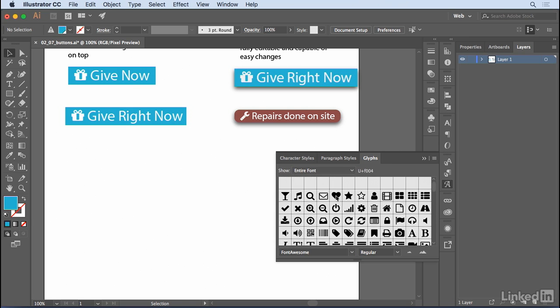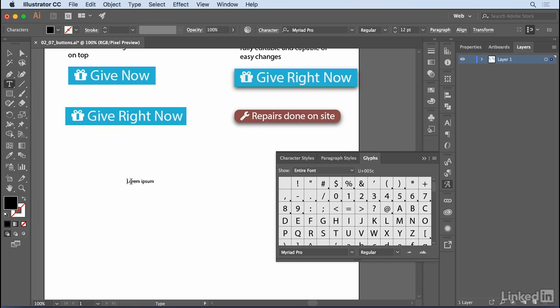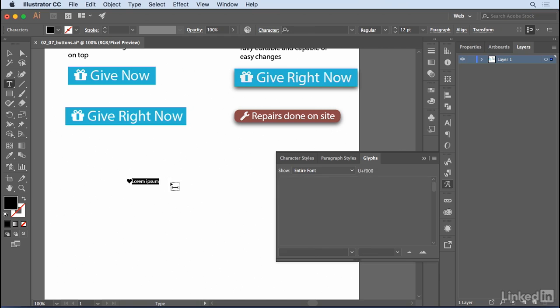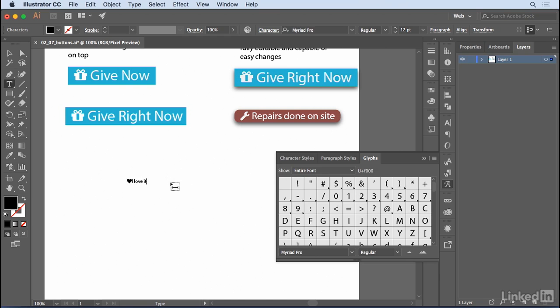So I'm going to go ahead and use my text tool. I'm going to click it, and I'm going to apply one of the Font Awesome icons. And I'll just double click on the heart to insert the heart into my text. Then I'm going to change the rest of this text to say, "I love it."